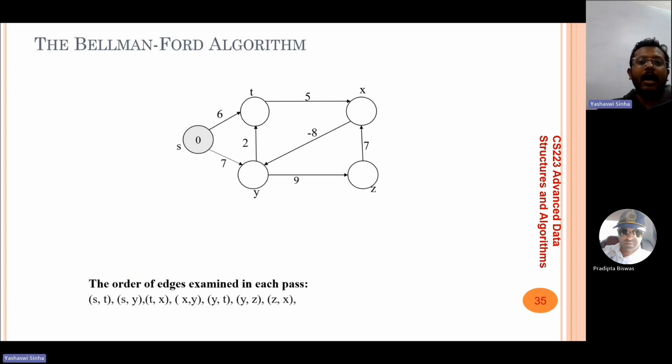If you add this YTX cycle, that's 2 plus 5 minus 8. That's minus 1. So SYTXYZ, that becomes negative. If you keep going in that cycle, YTX, YTX, YTX, YTX, your path will keep on decreasing, and you'll never find a finite shortest path.